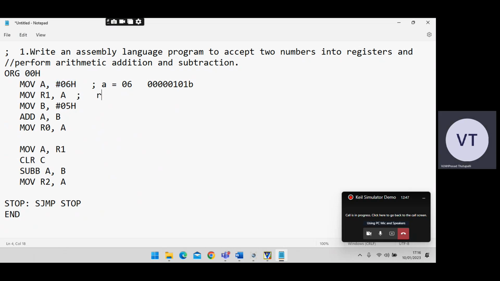So the first line is I'm taking 6 in the accumulator and transferring it into the R1 register. R1, I'm sending a value. MOV R1 comma A means whatever is there in A will go into R1. Okay. Now MOV B comma 05H, nothing but initializing B with 05H.